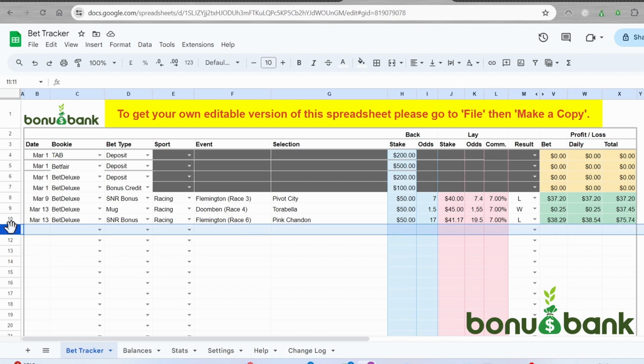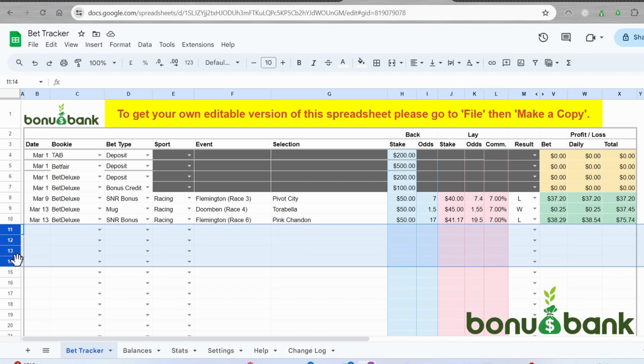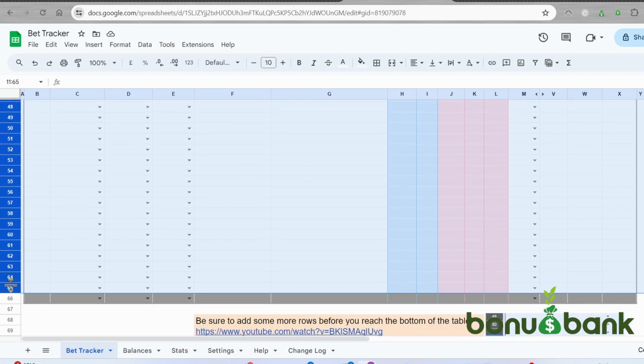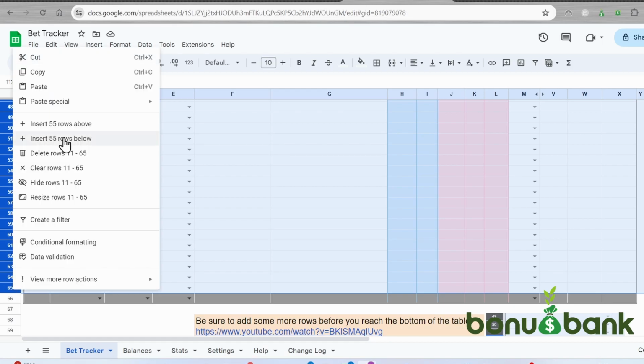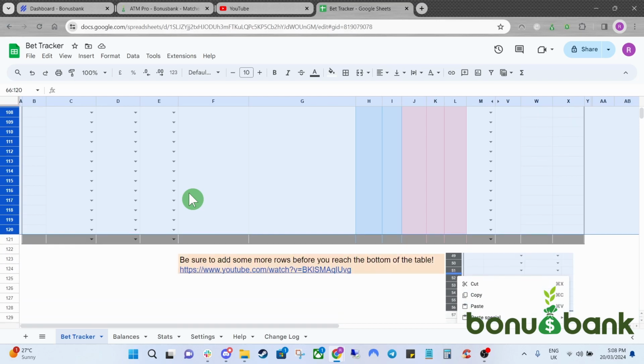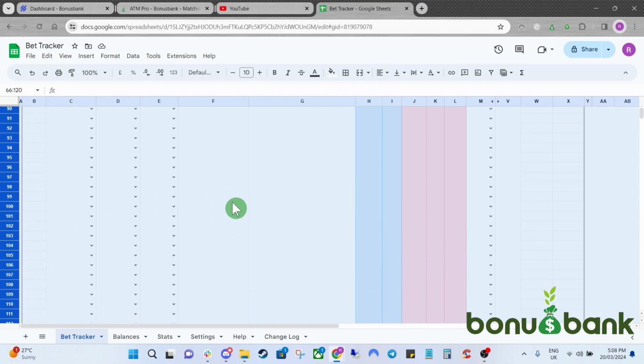So you can do that just by clicking onto row 11 there, or whatever row it is in your case. And we're going to drag it all the way down to the bottom, so row 65 there. And now we're just going to right click, and then we're going to go insert rows below. And now if we scroll down, you can see there's now 120 rows. So we've got a fair few more there.